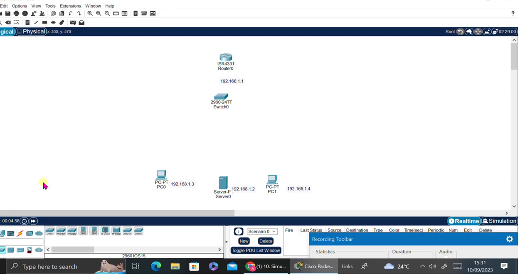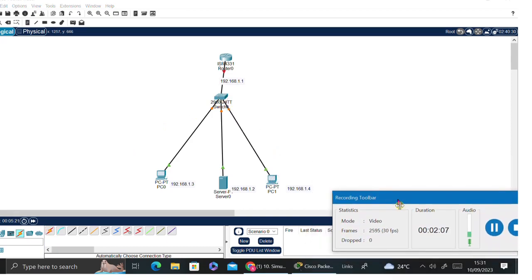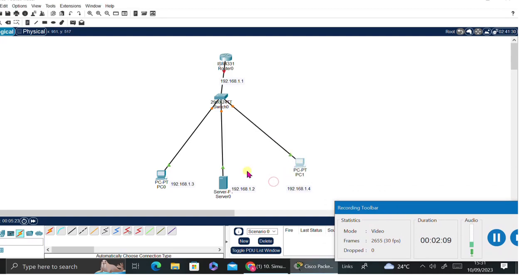So the next thing we will do, we will assign the cables that we will use for all of these devices. We will use this cable here, and also this one, and also this one, just like this.